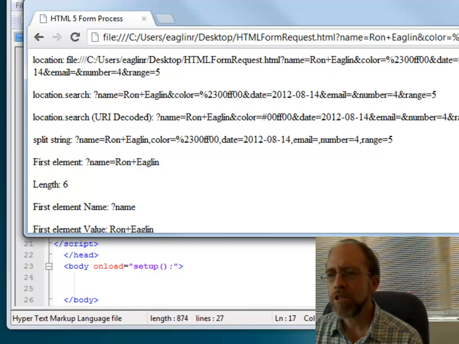So that's all I'm going to show you for this lecture. It should be enough to get you started with actually being able to, in a form, process any information that's encoded in the URL of the form.